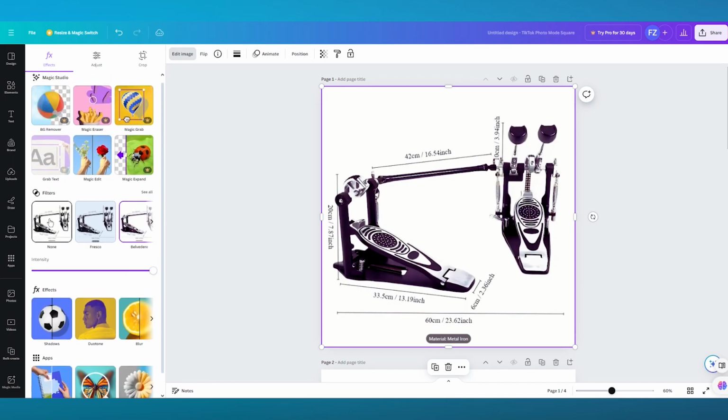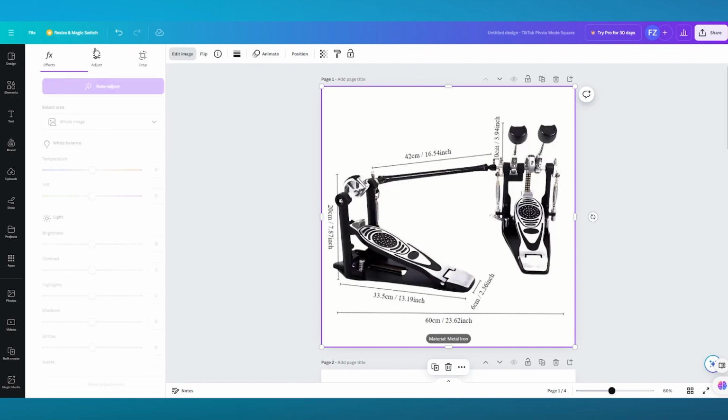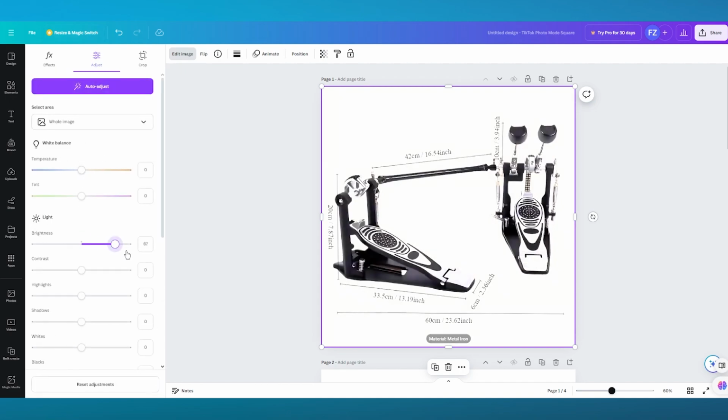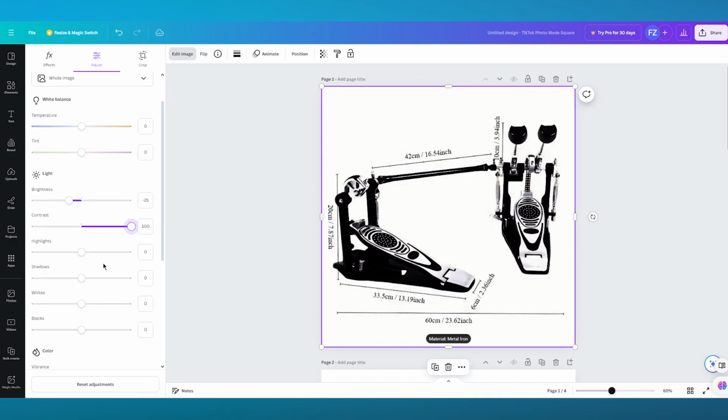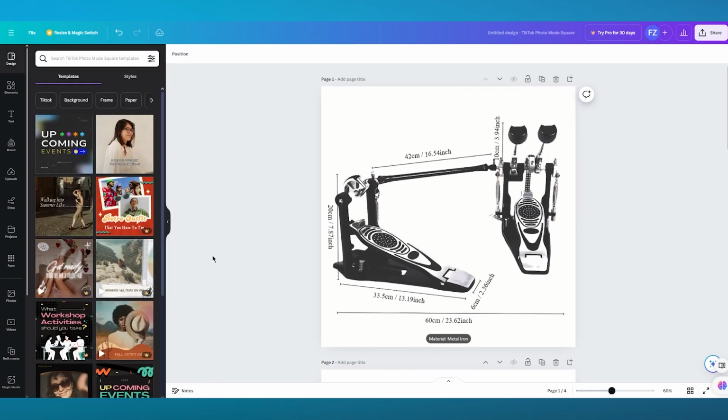So right now I'm going to stay with none because I don't really want to add any external filter over it. You can adjust the actual brightness of the image. So let's say I'm going to make it a tad bit bright and keep the contrast high. I'm going to lower down the highlights, increase the shadows, and just make sure that the whites match out the blacks. Okay, so accordingly, just like this. There we go. So now the image looks pretty decent.